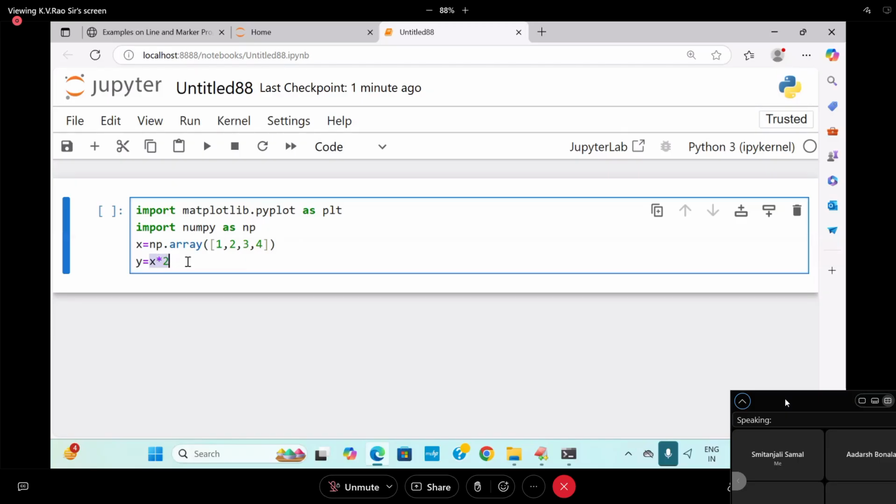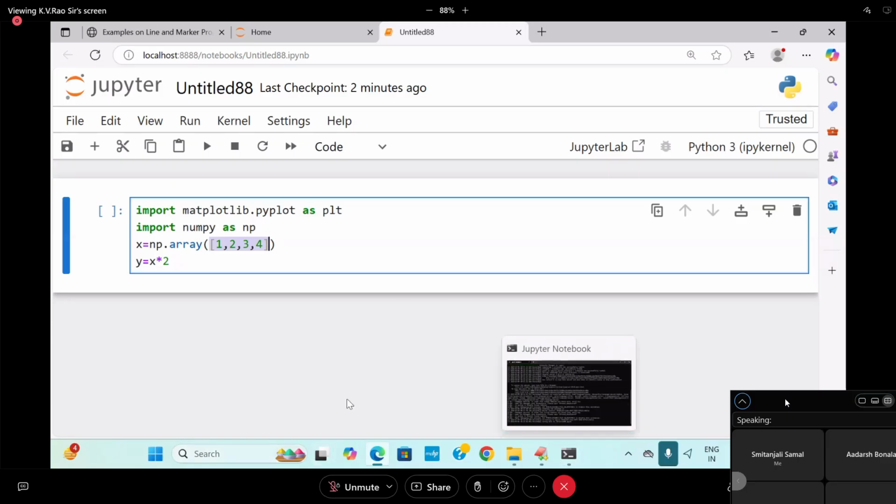Good. Vector based operation. This is 1, 2, 3, 4. It is not possible with what? This list. When I go to the list, what does it become?